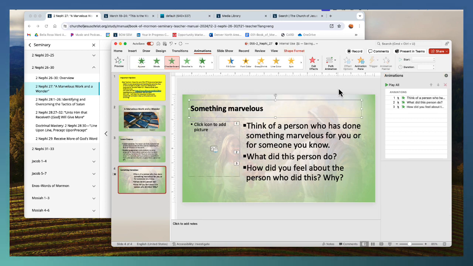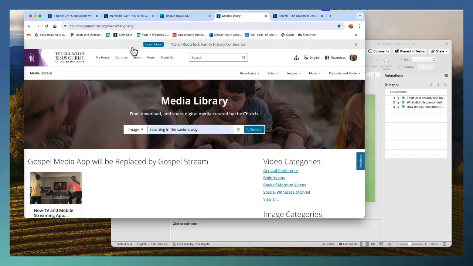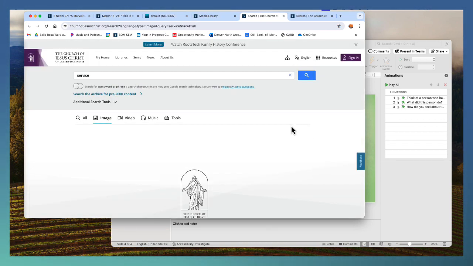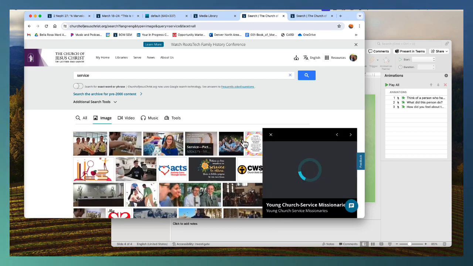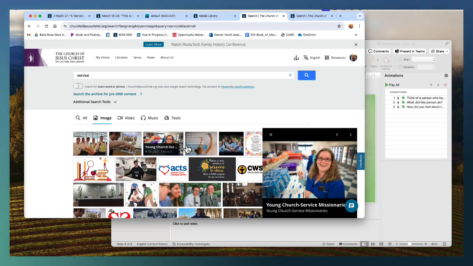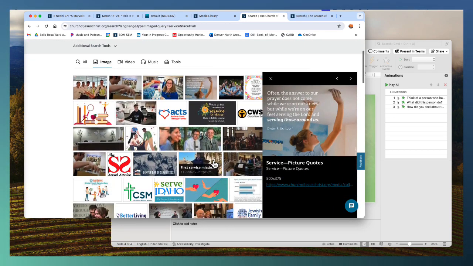And now I don't know what to put on the slide. It says think of a person who does something marvelous for you or something. So I'm going to go back up to the media library. I'm going to select image, and I'm going to put service, because that might give me an image that helps me to do that. So great. Let's see what this looks like. Is this a better service one? I don't know, maybe, but it's got words. I don't necessarily want words.